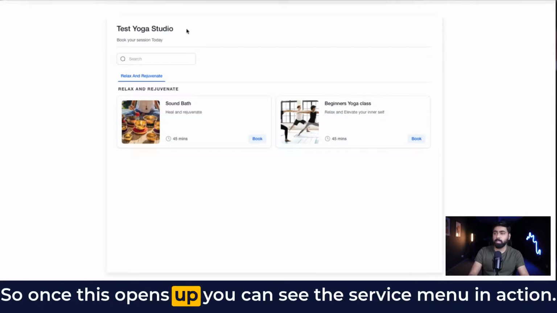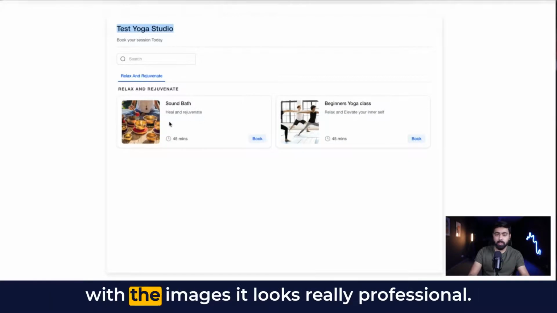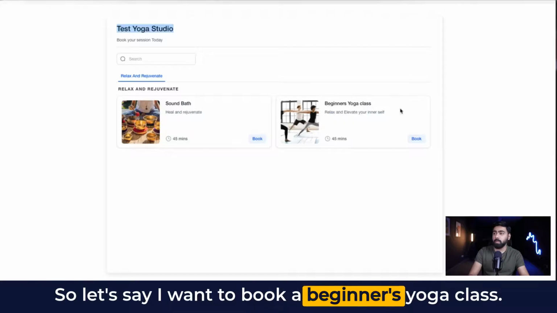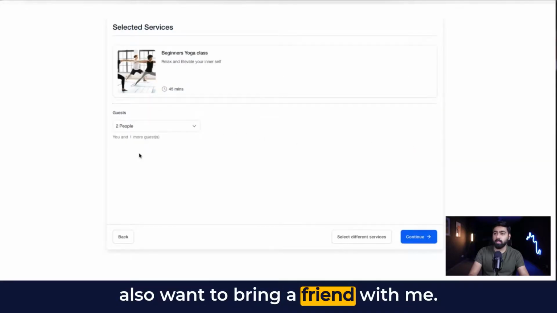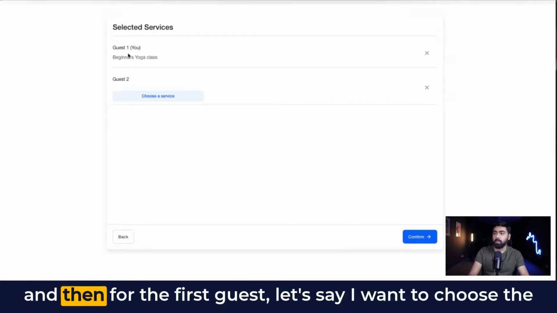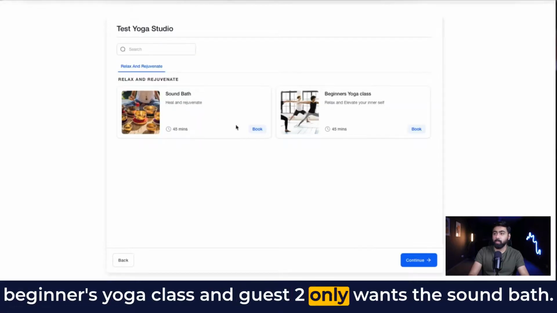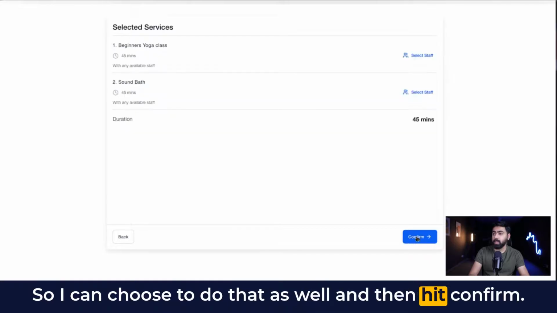So once this opens up, you can see the service menu in action. We have both the services here. And again, with the images, it looks really professional. So let's go ahead as a customer and make some tests. So let's say I want to book a beginner's yoga class. I'll click on book. And then let's say I also want to bring a friend with me. Now, if you want to add different services, you can click here. And then for the first guest, let's say I want to choose the beginner's yoga class and guest 2 only wants the sound bath. So I can choose to do that as well and then hit confirm.